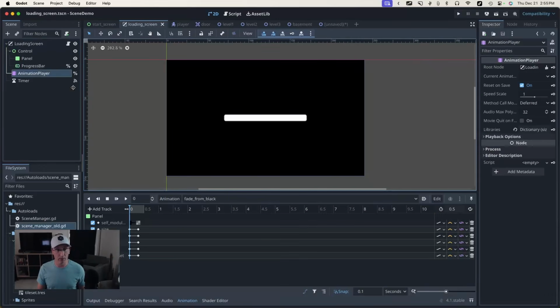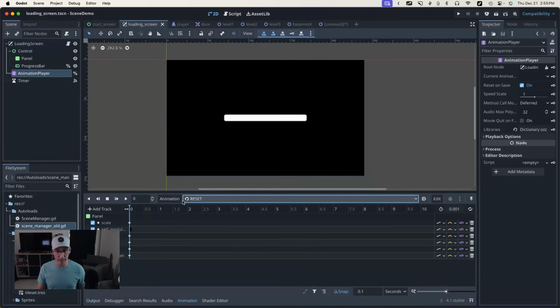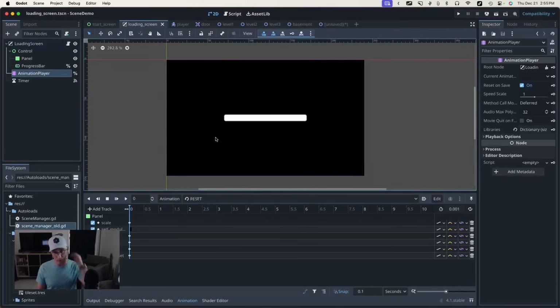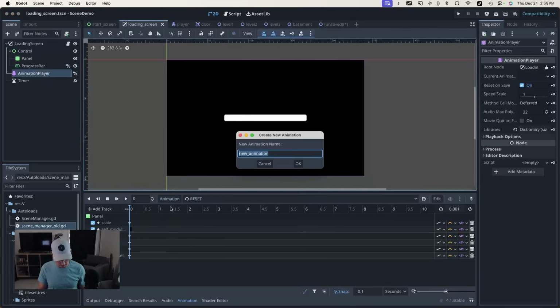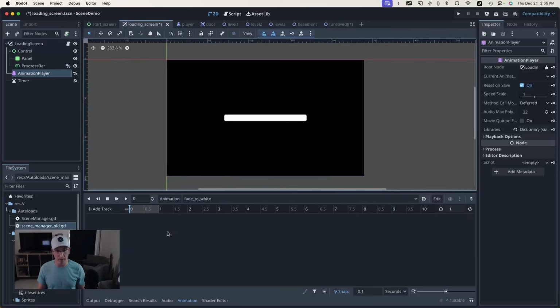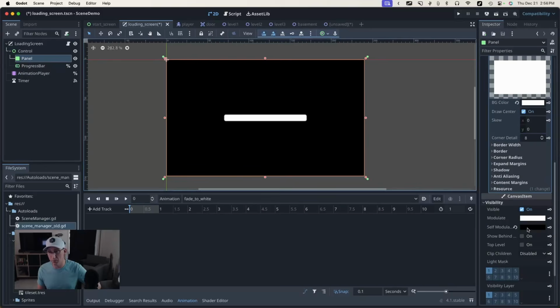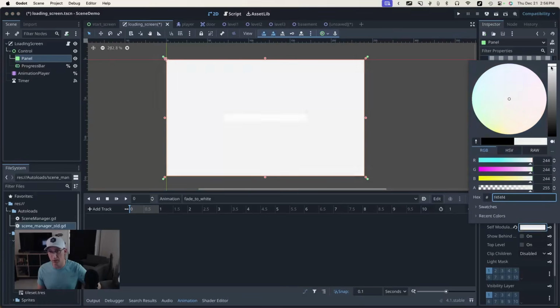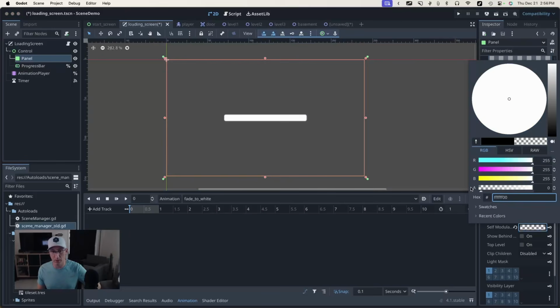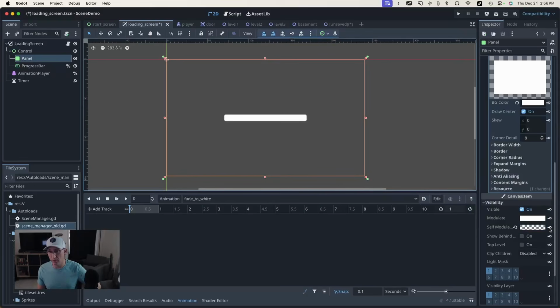How would that work? So we can click our animation player. I like to go to our reset node just to make sure that we're working with more or less the idle state of the scene. We click on animation, new, and we're going to say fade to white, and that's going to give us a new animation. So let's select our panel, come over here into visibility and we'll set the self-modulate to white. And we're going to pull our opacity all the way down to 0, and then we're going to keyframe that. It's going to ask about a reset track.